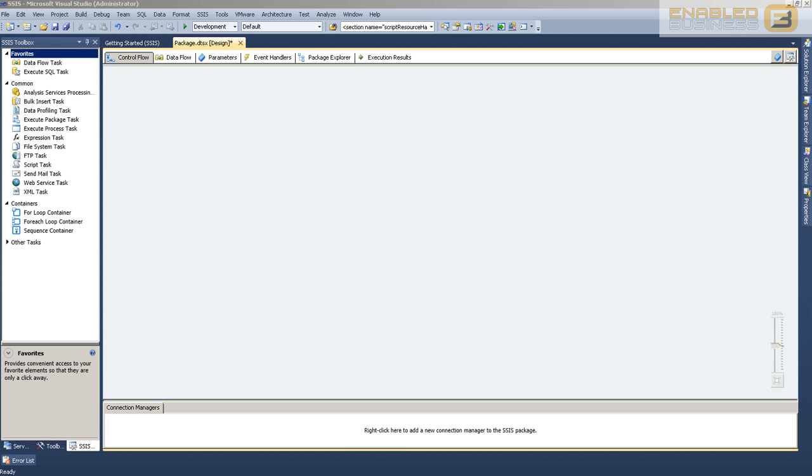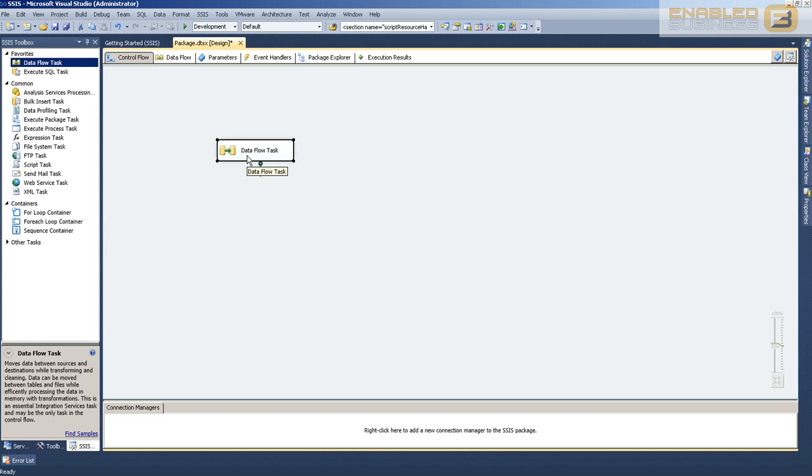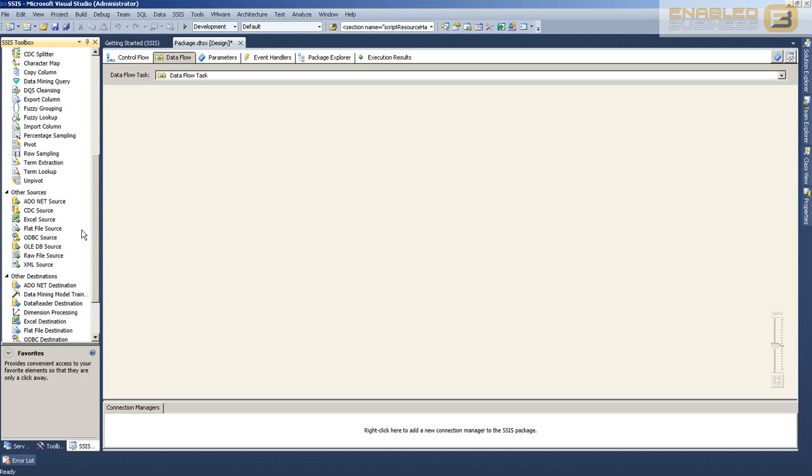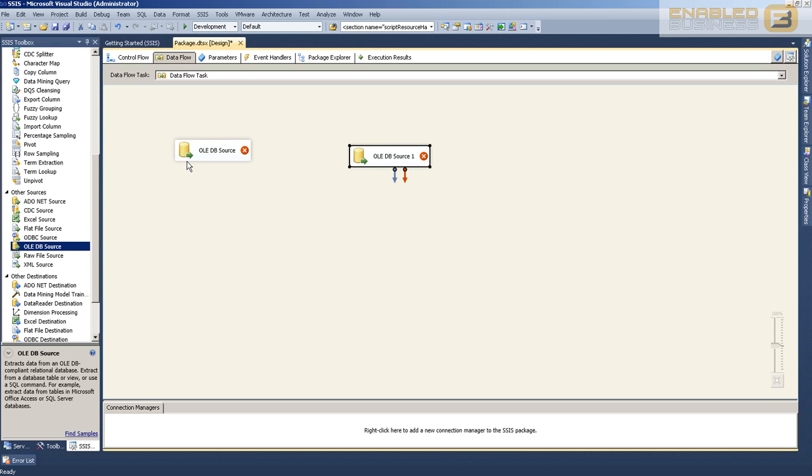The merge join operator, essentially what it does is allows you to connect two different tables to each other and return a combined output. The first thing we need to do is drag and drop a data flow task, and in the data flow task we need to define the sources. Since we're going to join two different tables, we need two different sources, so let's go ahead and select them.